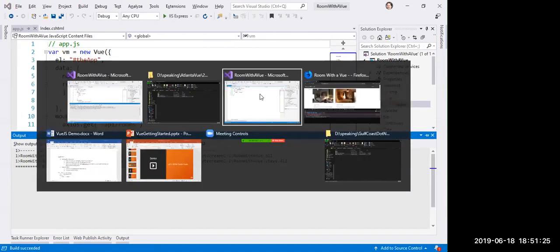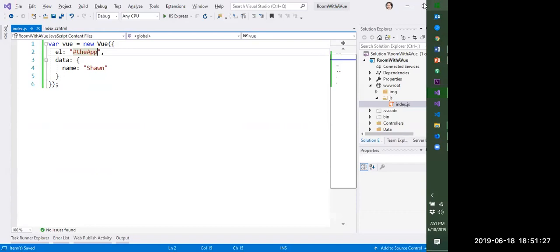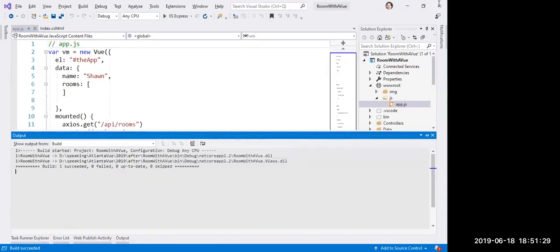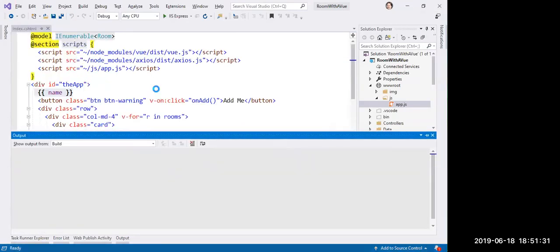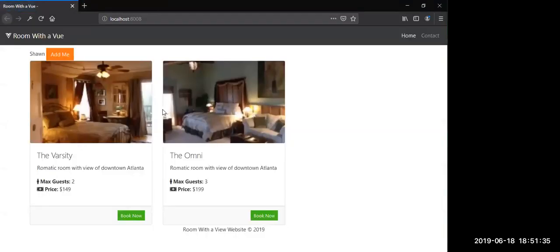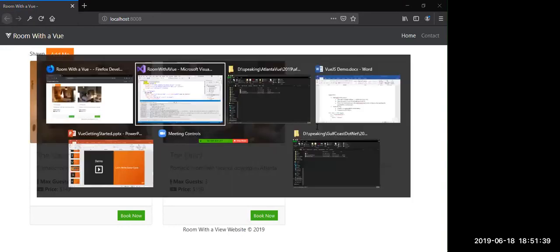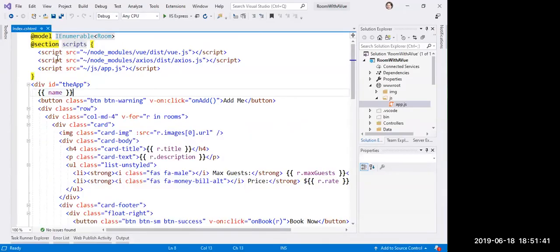Using the same port. There's my name. Woo, right? It's just that easy. So I will actually know why it failed now, but let's just go on with this.